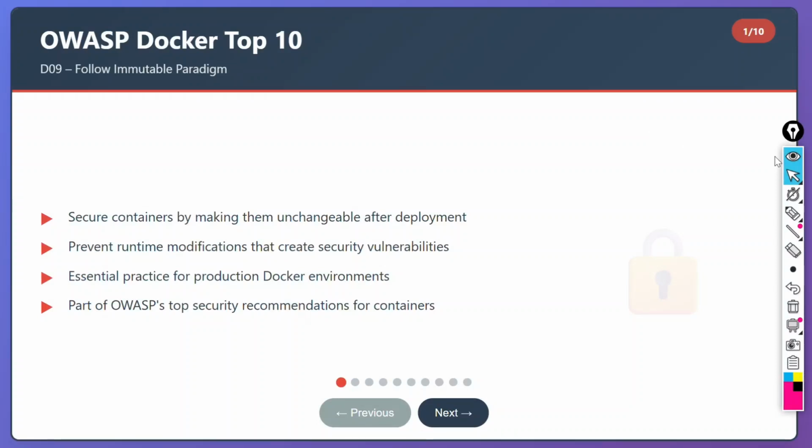Hello, hi. Once again, welcome back to the series of OWASP Docker Top 10. As a series of this, we already covered till D08. Today, we are going to discuss D09, that is following the immutable paradigm.